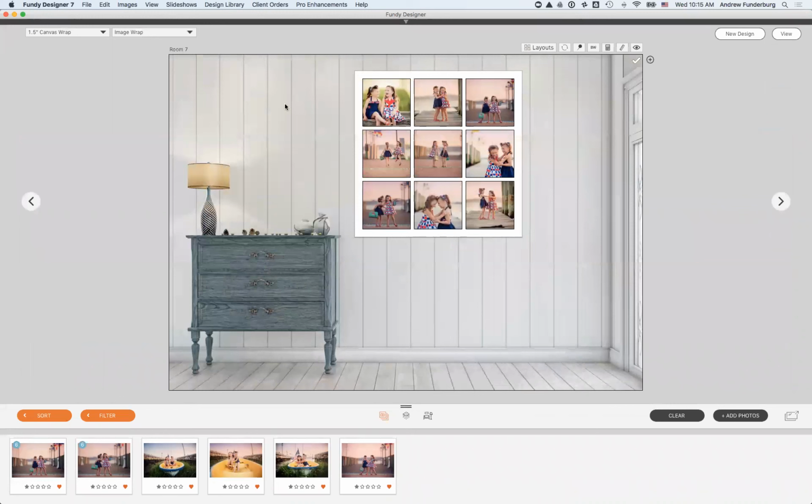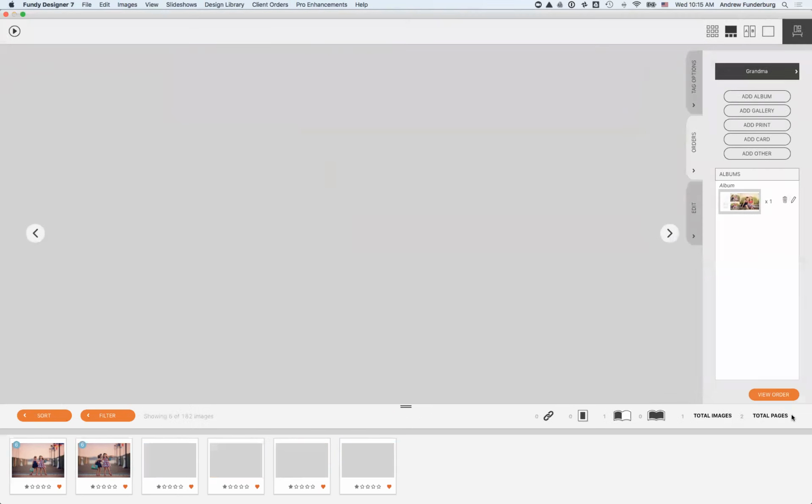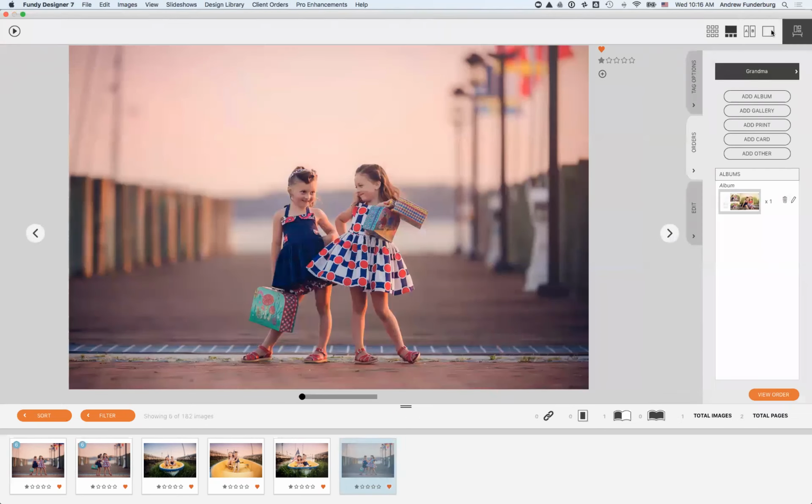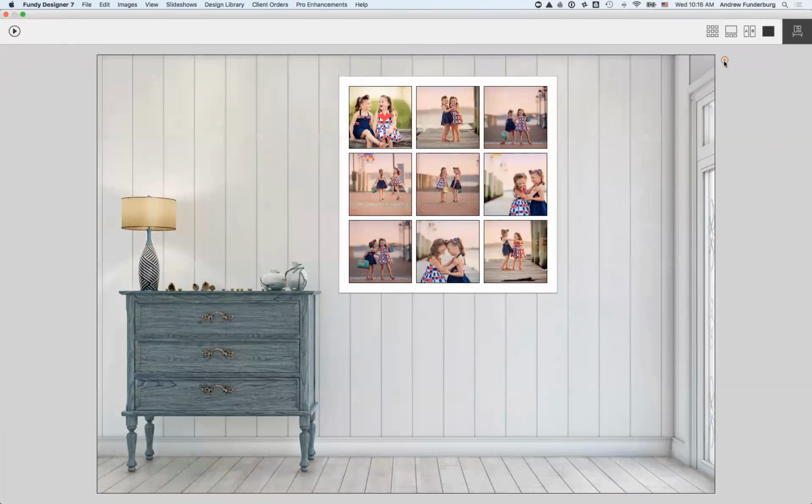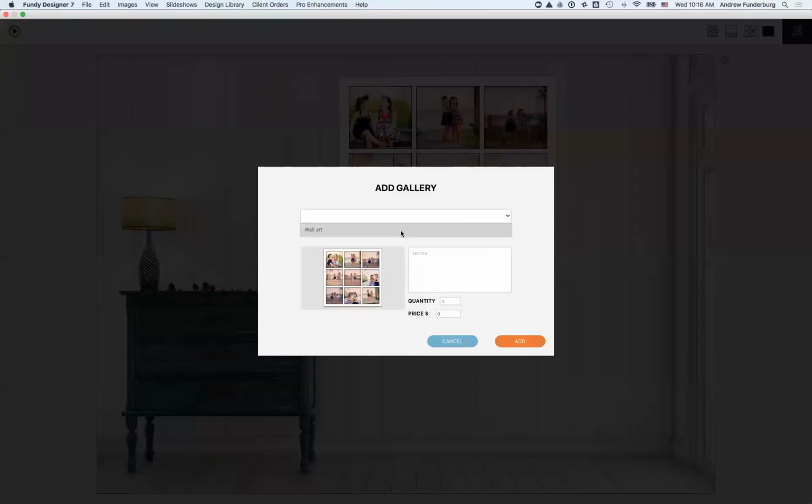Now, if they decide that they want to order that, I can add this to an order in multiple ways. I can click this little plus button here. I can go to client orders. I can say add gallery to client order. Or in the client view, when we're in the design view, we can also click this little plus button here. They all do exactly the same thing. So let's go ahead and add that.